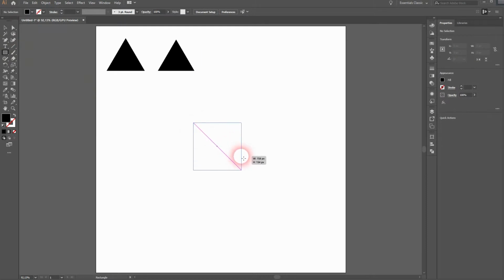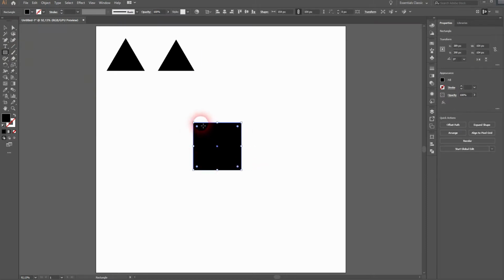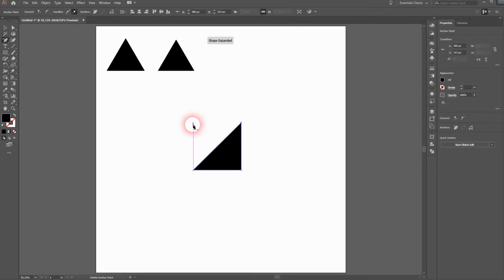Use the rectangle tool, hold shift, you've got a perfect rectangle, then press the minus sign and click on one anchor point to delete it. When you click on minus, you've got this delete anchor point tool activated. You can delete any anchor point with it.